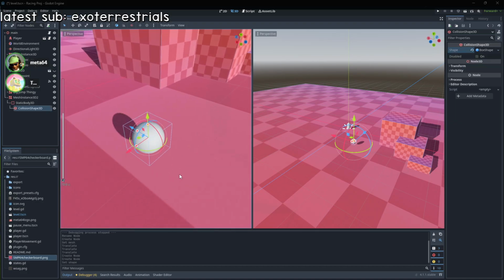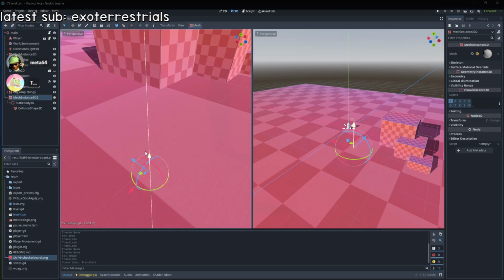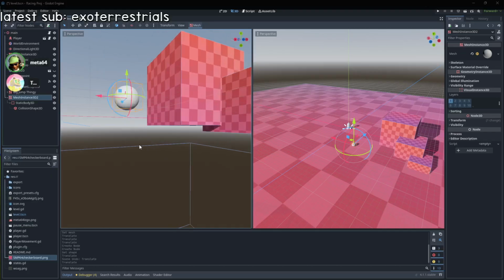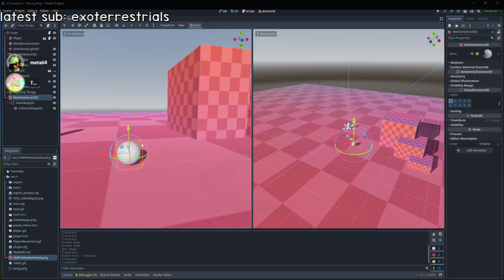So now we have a box. What are you doing right now? I'm Godotting. I know how to game dev. Oh, like Godot, the game dev software.